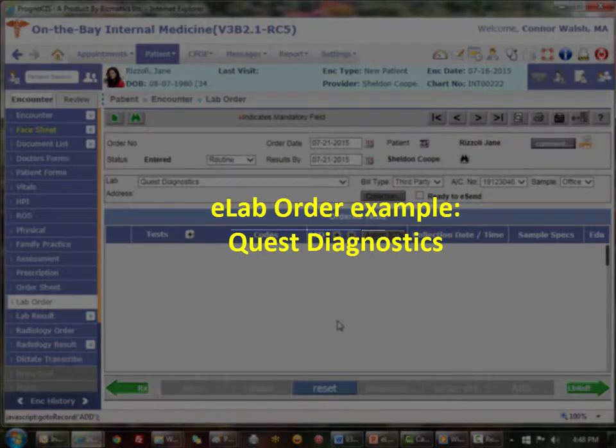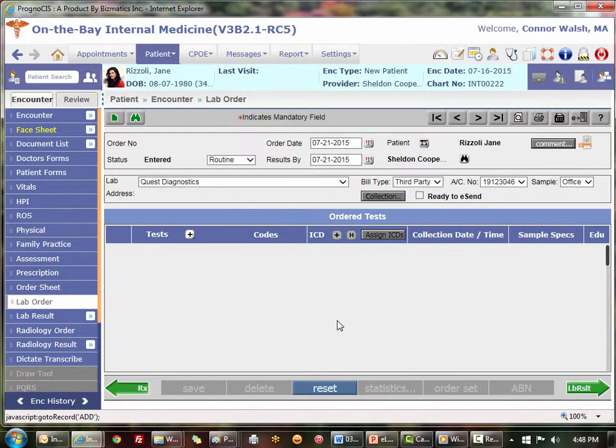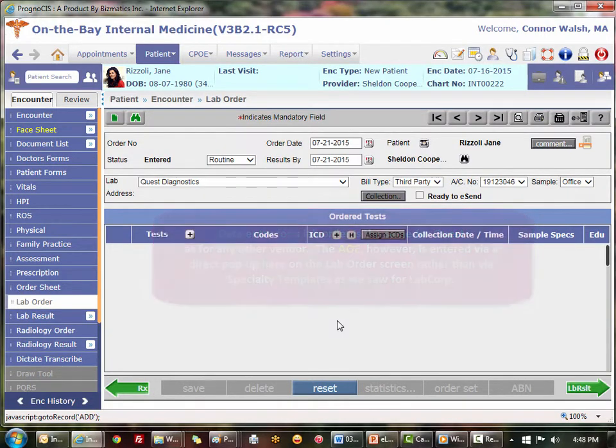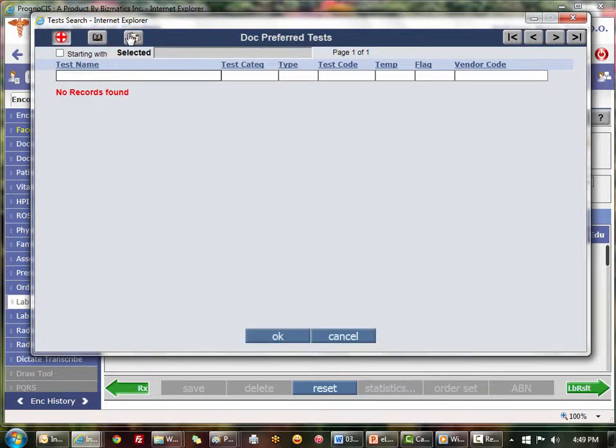Now we're going to take a look at an example with Quest Diagnostics. Now the filling out of the lab order itself is no different than what we've already seen. The difference with Quest, however, is with regards to the AOE, or the Ask on Order entry, as opposed to the LabCorp example where we saw specialty templates. With Quest, it is going to be built in right here in the lab order screen by means of a pop-up.